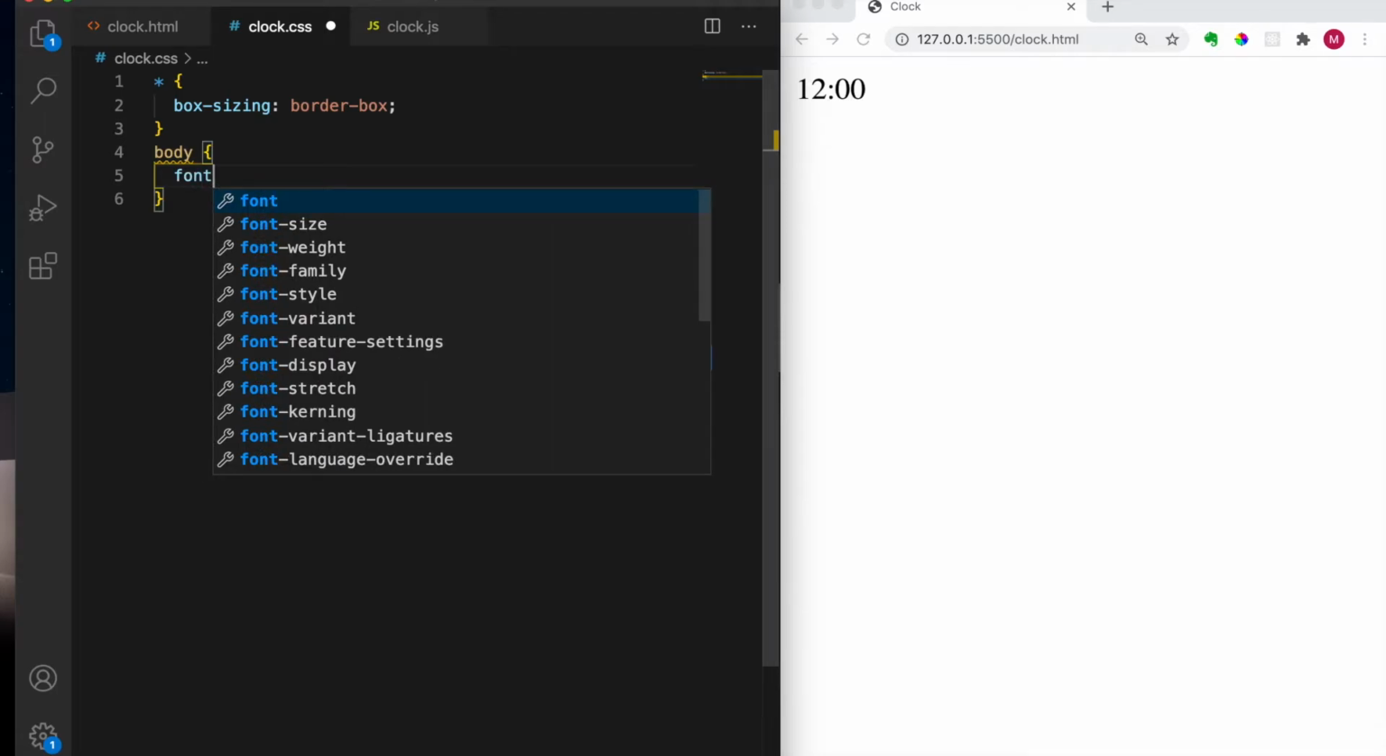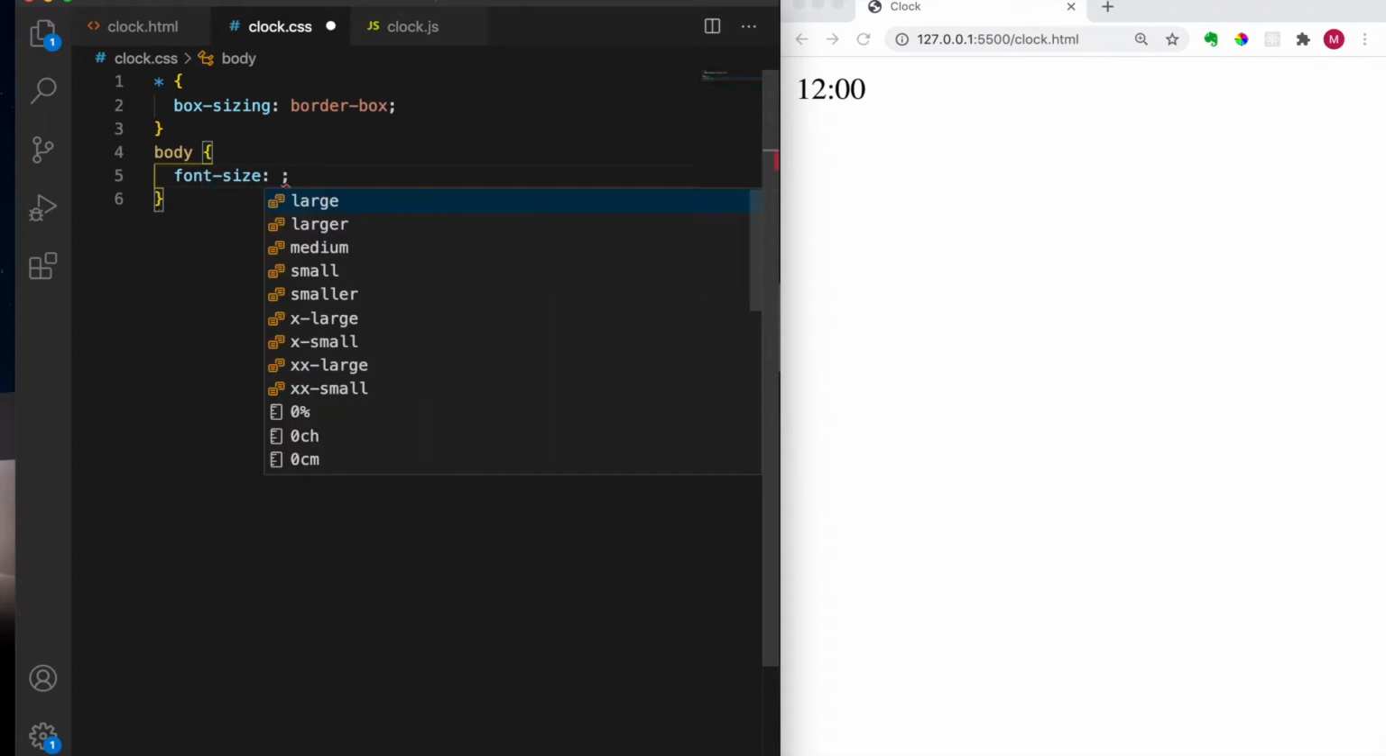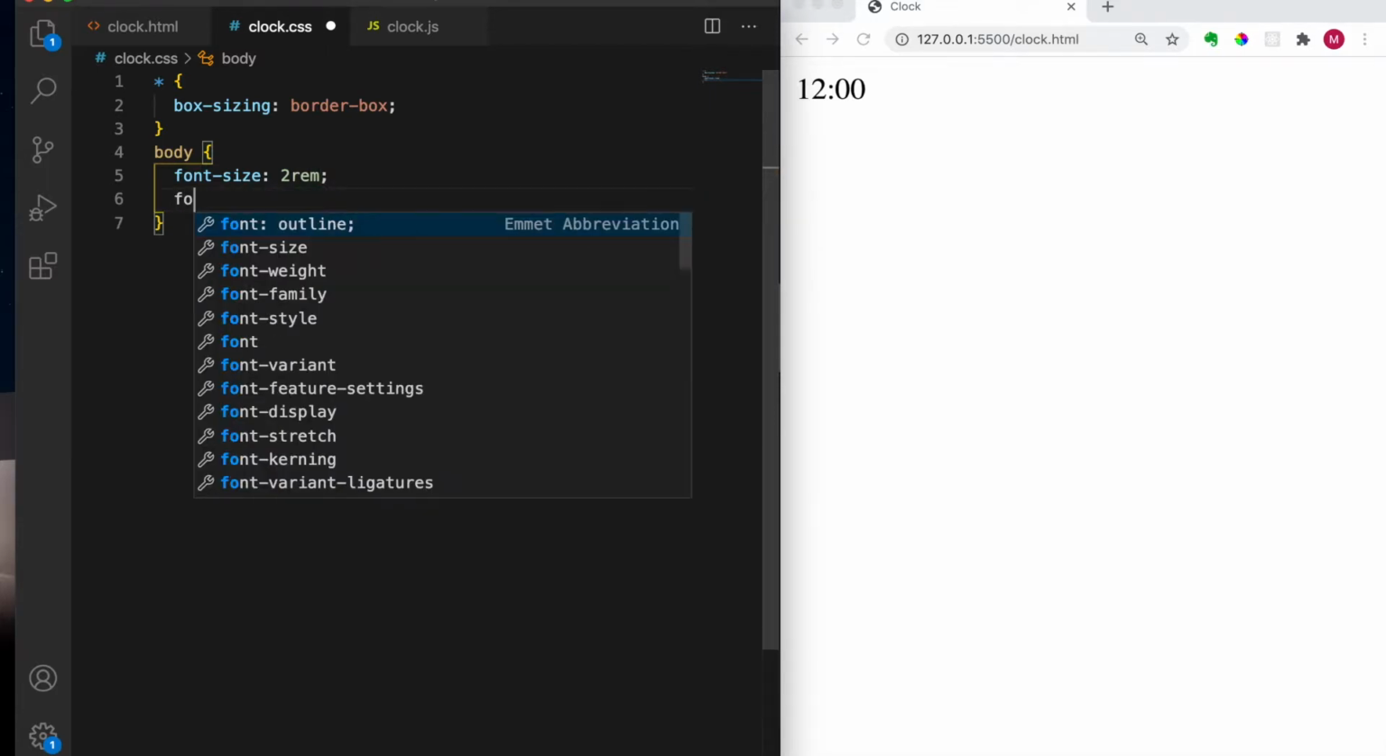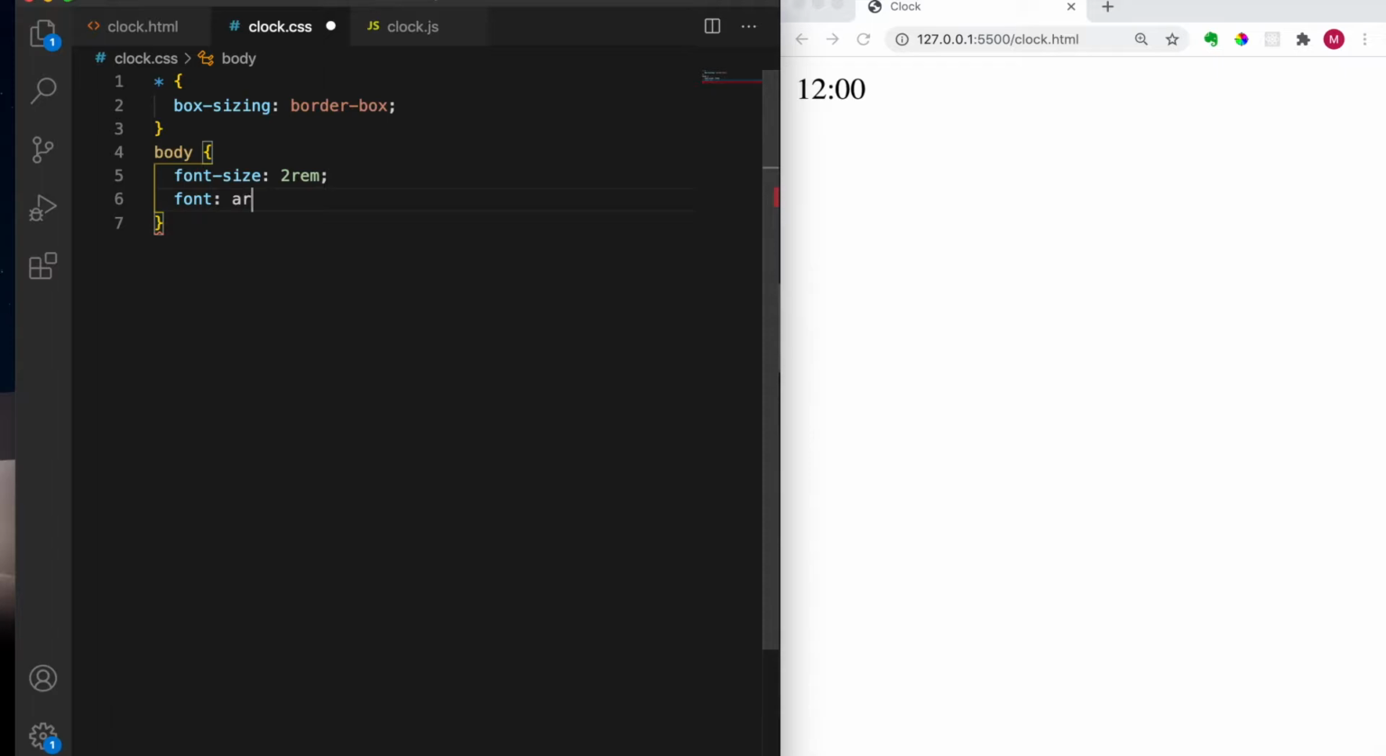Let's go a bit of a font size initially. I'm going to go to rem. I'm just going to go font Arial for now and save. In fact, it's font-family, beg your pardon, and save. So Arial looks, I think, better than Times New Roman.